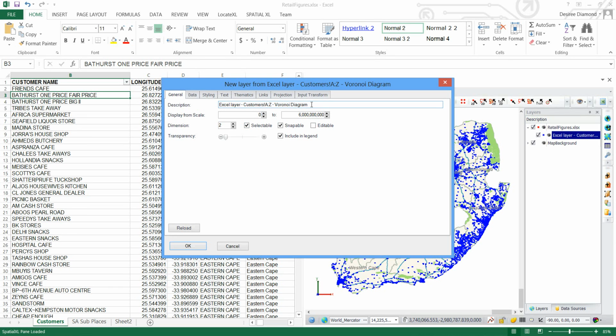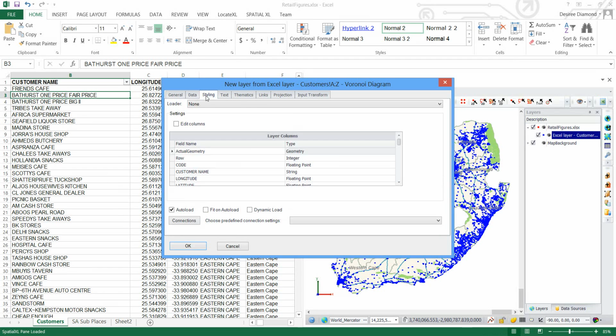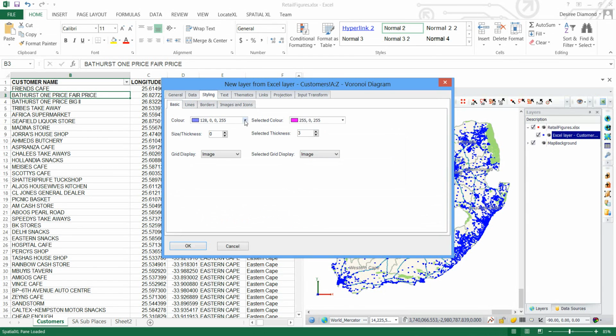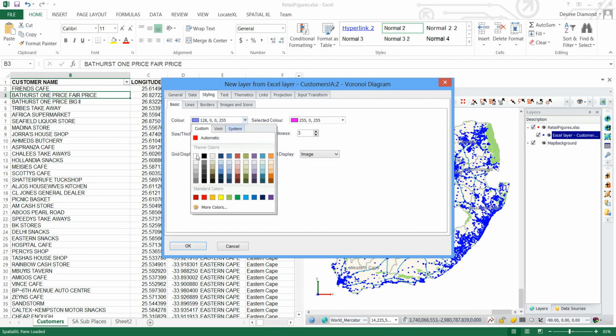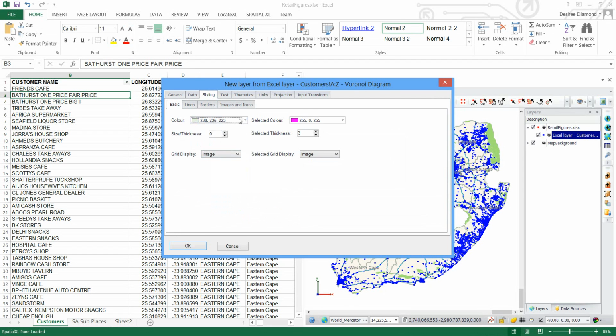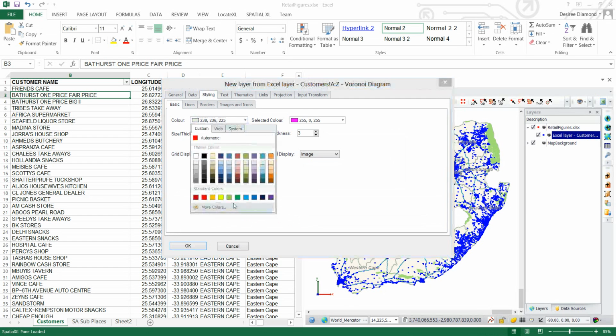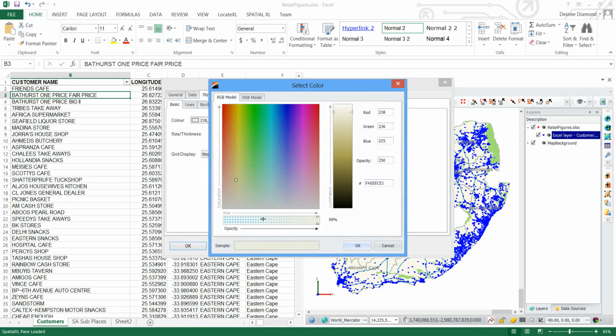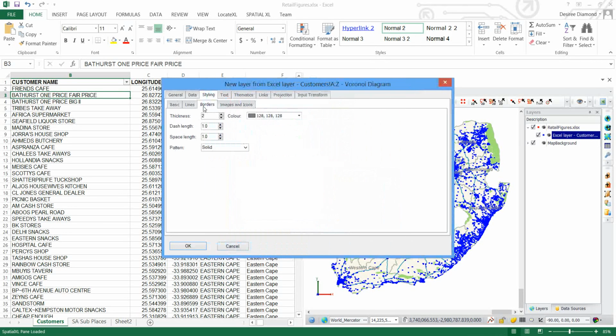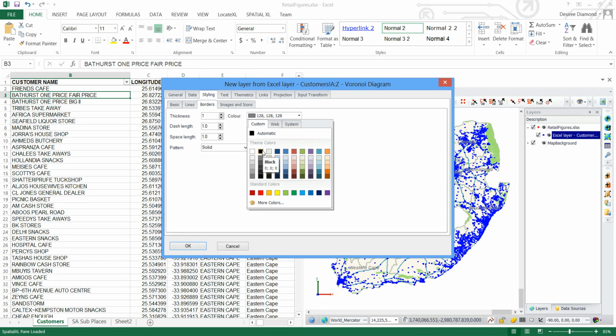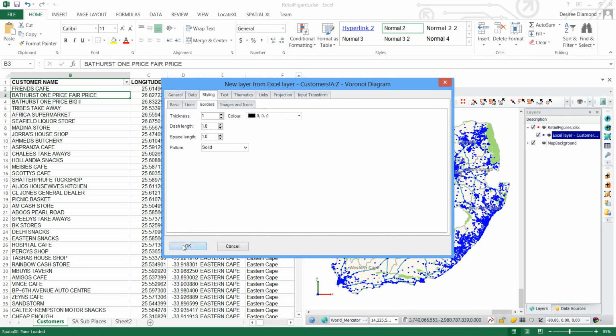I'm just going to call this Voronoi with box, and for my styling, I'll make my color a slightly lighter color and quite transparent. And I will make my borders only a thickness of 1 and black. That is how I'd like to display my Voronois.